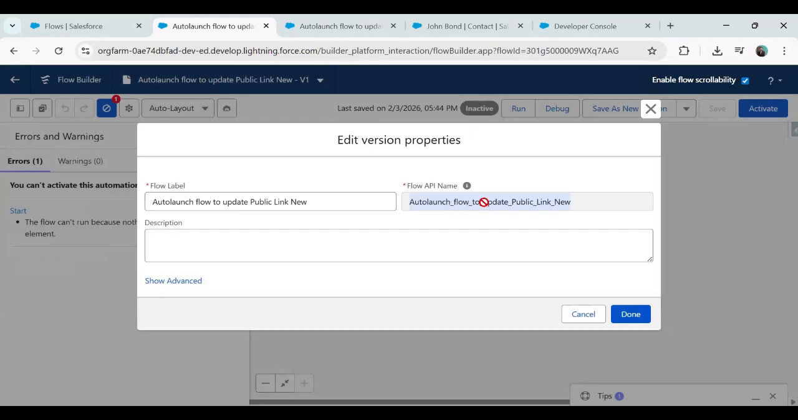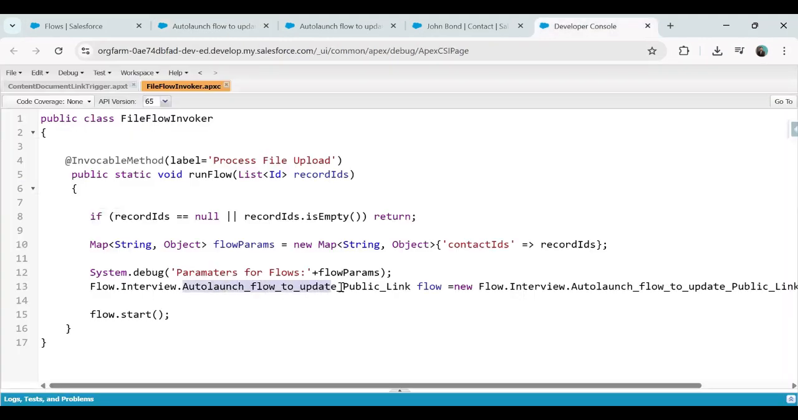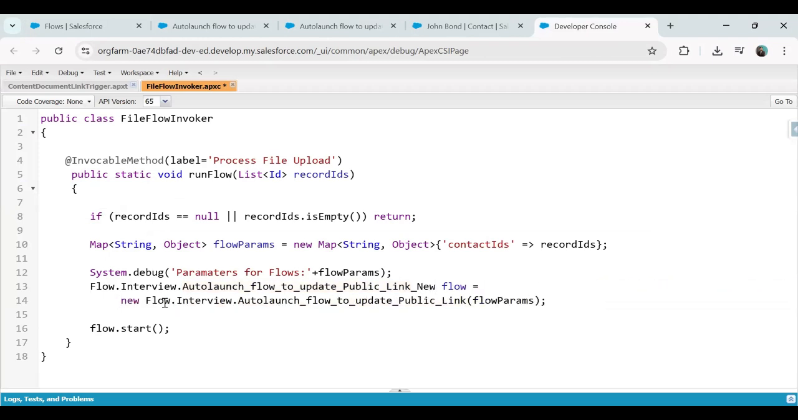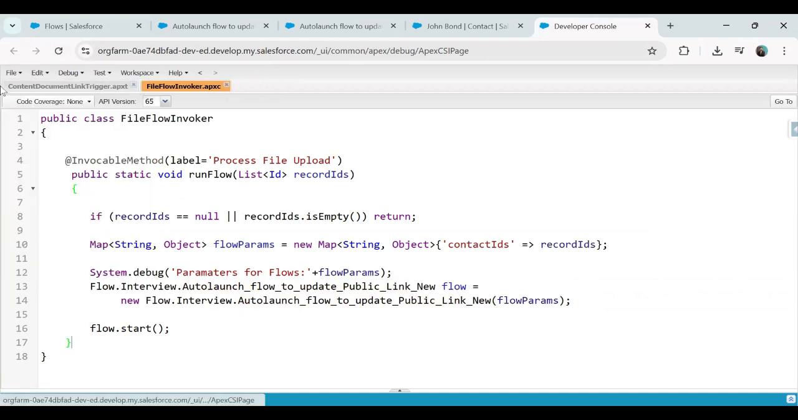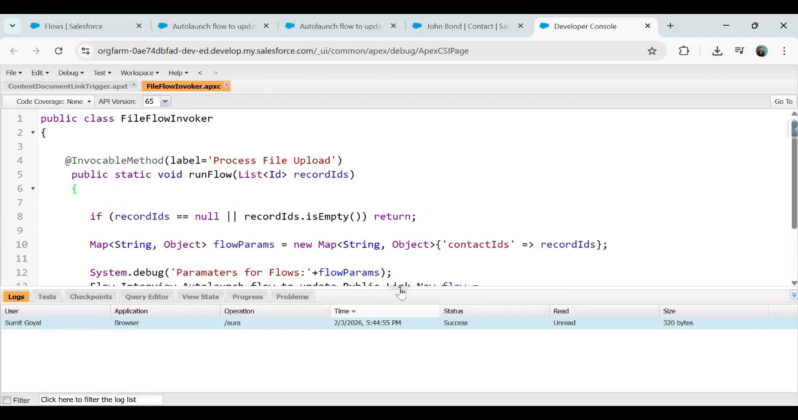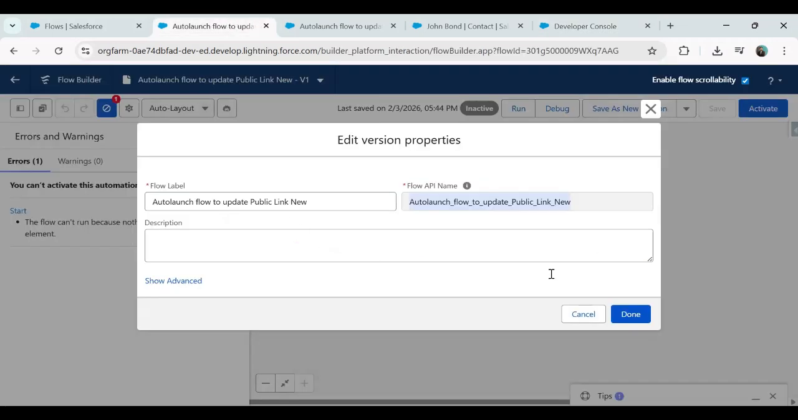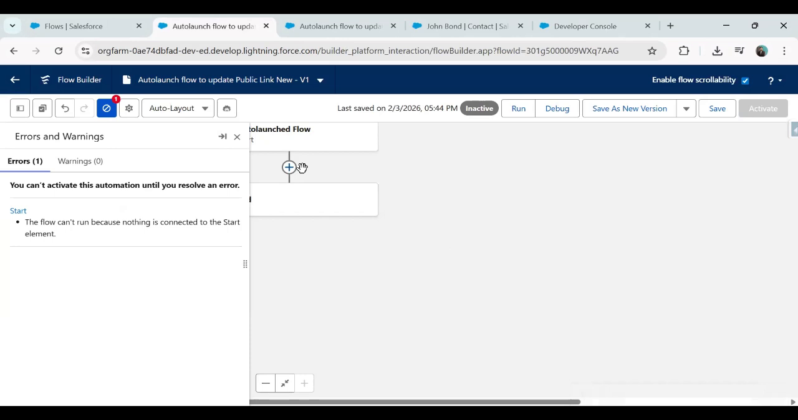So this will be my flow name. Now I'll copy this flow name, and this is the flow which we are going to execute from here. So I replace the flow name here. This is the flow name which we have to pass in our Apex class. Paste it, save this, and we will be passing the parameters. As you can see, there is no issue, and my trigger and my Apex class saved successfully. Now let's see what we are going to do in our flow.